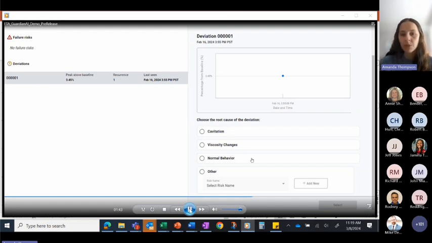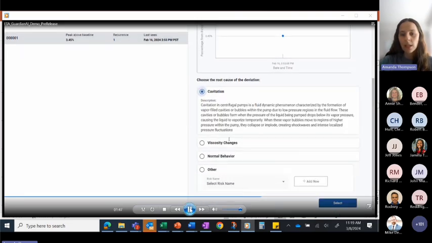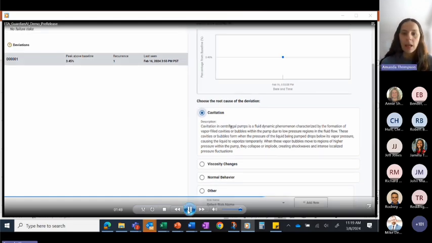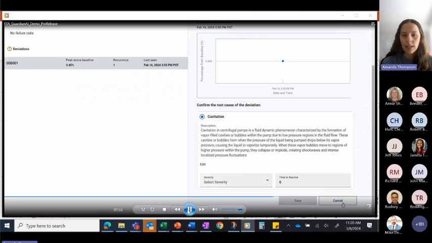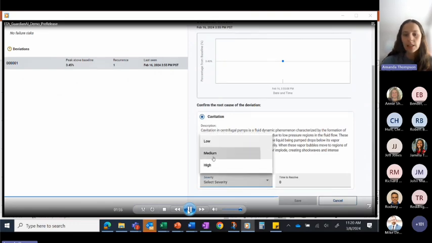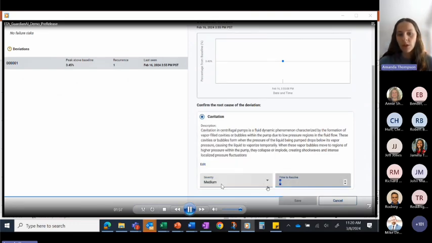The user has the option to select one of our recommended failures, or they can tell us, no, this is normal operating behavior, ignore this, or they can label it as some other failure that GuardianAI did not recognize. At this point, we're going to select cavitation and then give GuardianAI some additional information about how severe this issue is for us and the amount of time it will take to resolve that issue.